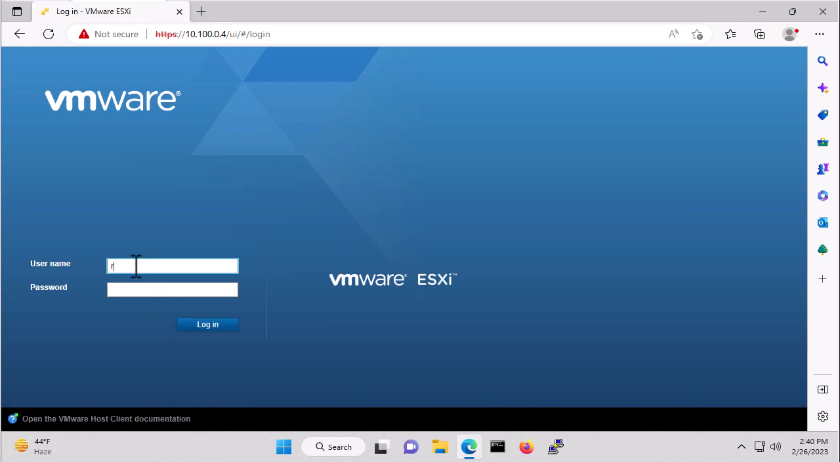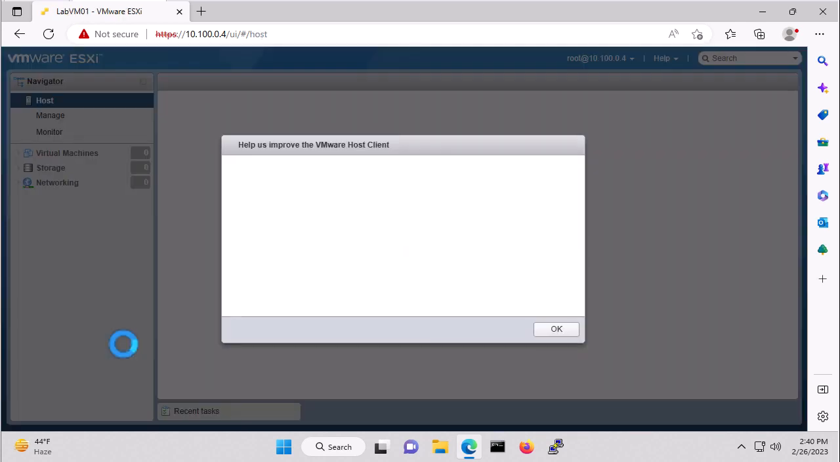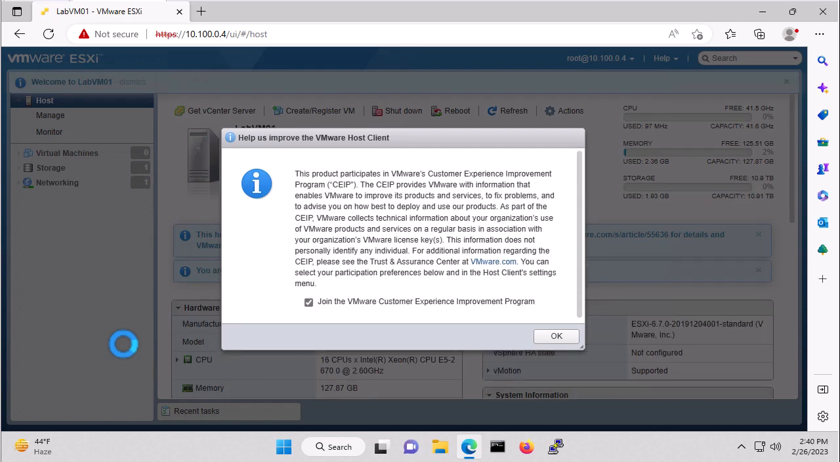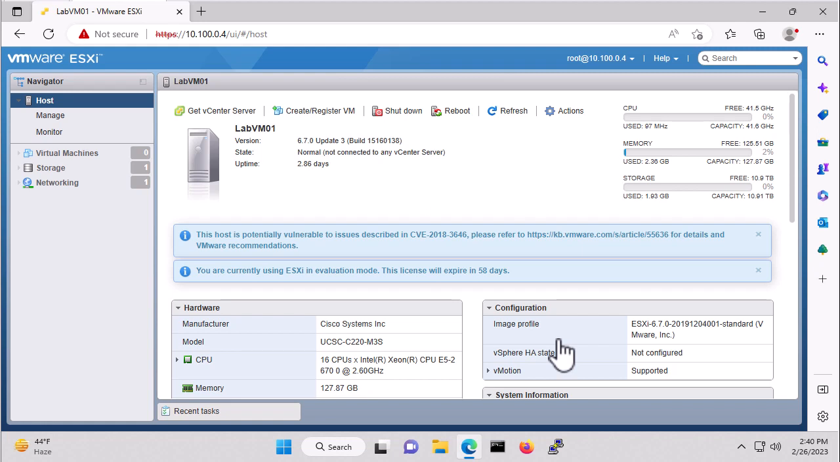And the username is going to be root. And then we're going to put our password in. Now if this is the first time logging in, then you'll get this screen. I usually just uncheck this and click on OK.